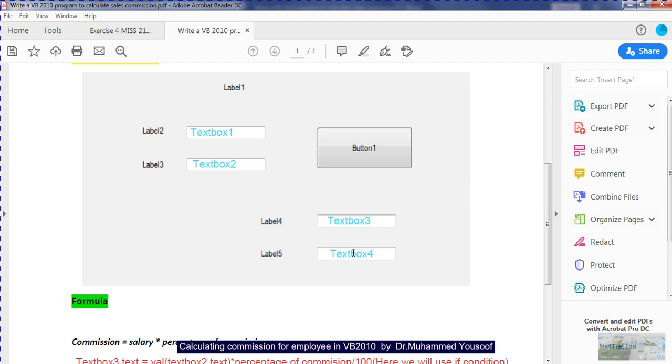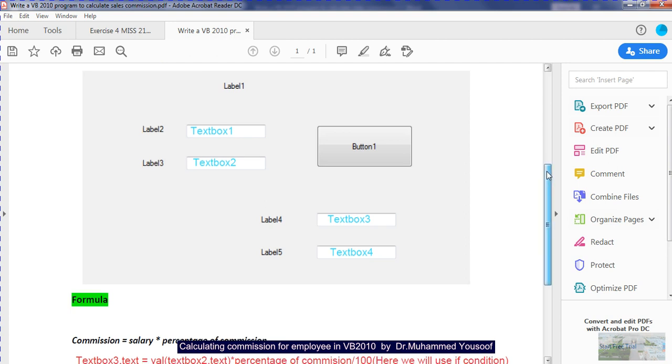So these are the things that you have to first place on the VB form before we start the program. So 5 labels, 4 text boxes, and 1 button. This is what we need in the form before we start the program. So we are going to use this one. Now let me explain the code so that I will start doing the program.